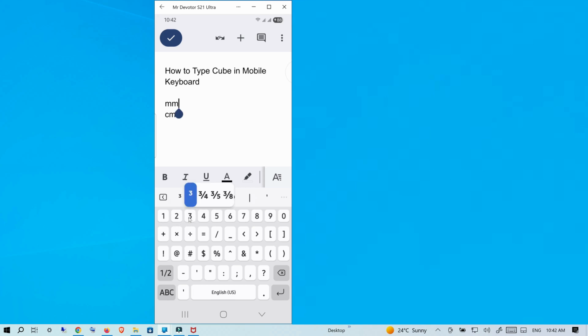See again, long press and here. So it's a quick shortcut method that makes mathematical symbols or professional YouTube titles a breeze. I hope you understand how you can type cube in mobile keyboard.